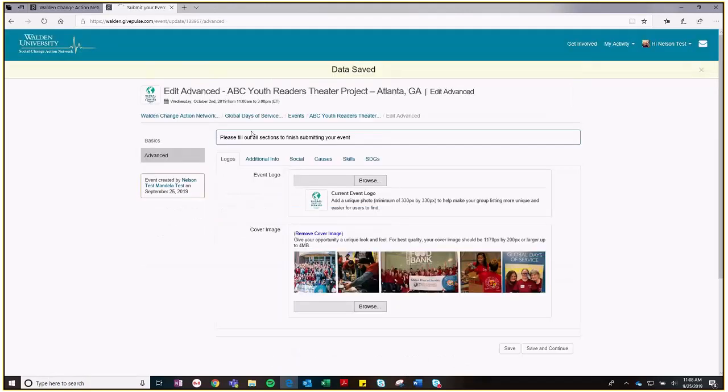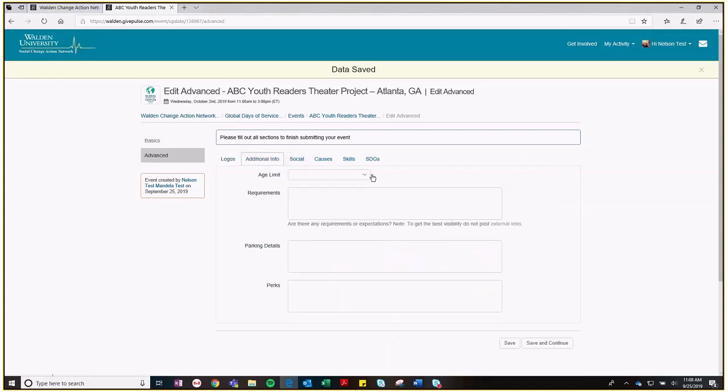You will be able to navigate through these different functions in the advanced. You can keep the logo and the cover image the same. If you'd like, you can update the cover image, but please keep the event logo as the Global Days of Service. Navigate to additional info. You'll want to be sure to include any age limit and any requirements that may be helpful for people to know. Parking details and perks, such as snacks or meals provided.